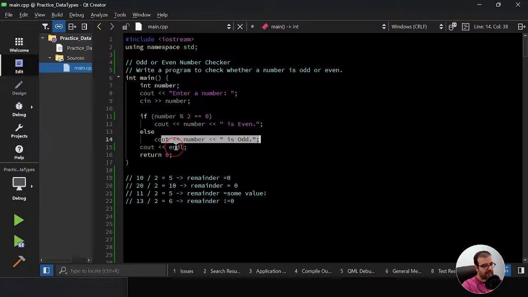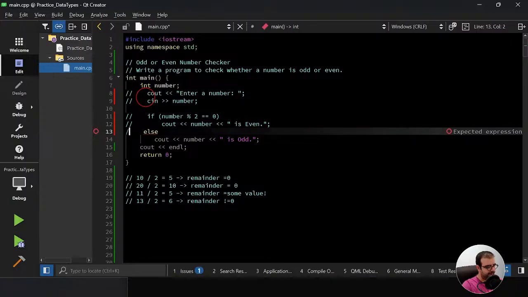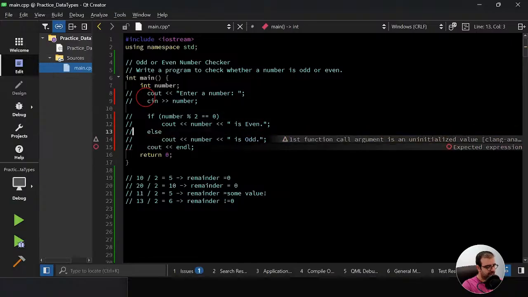So it says 13 is an odd number. And also, just for your information, let me print out some part here. So let me just comment this part.